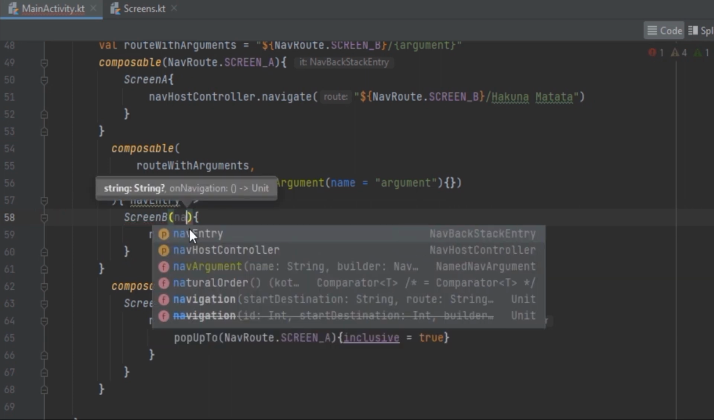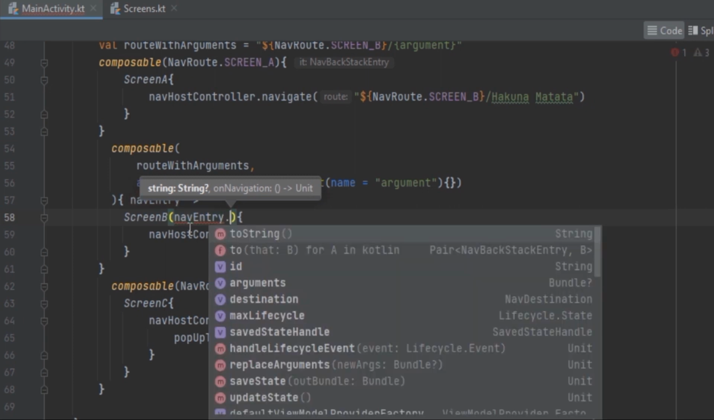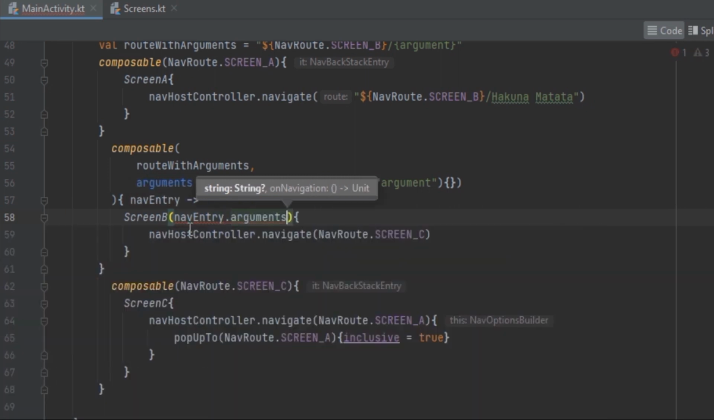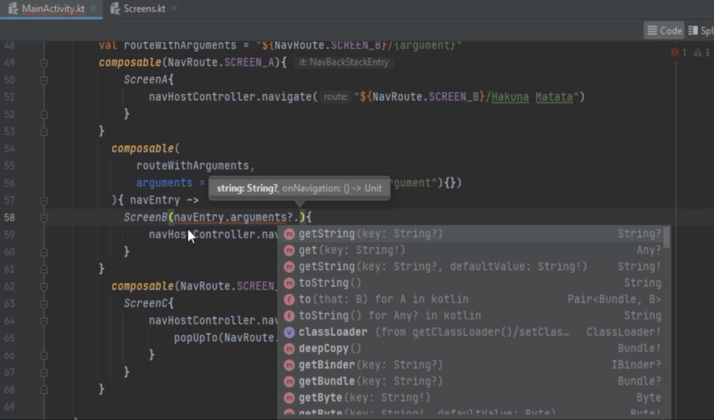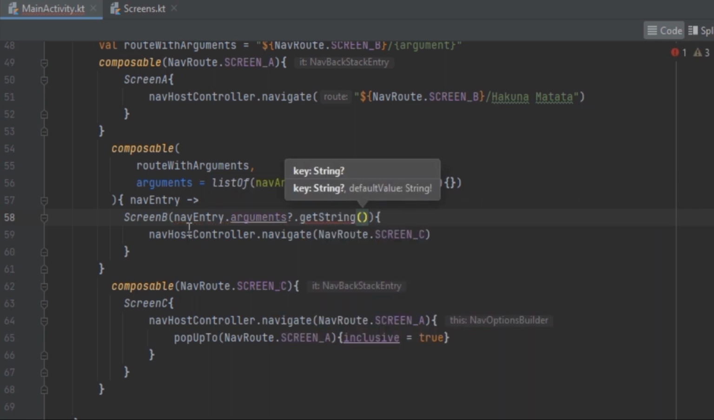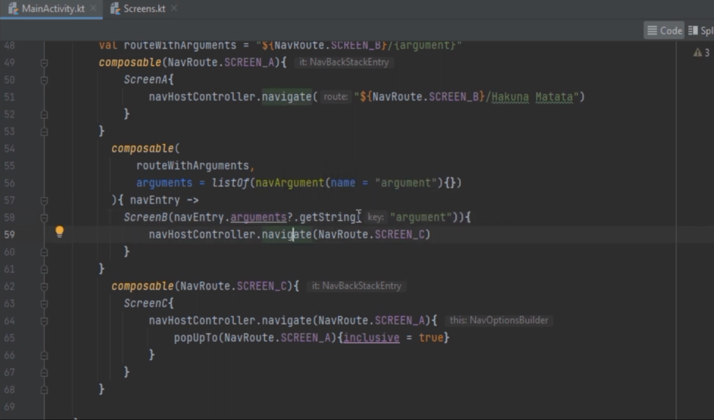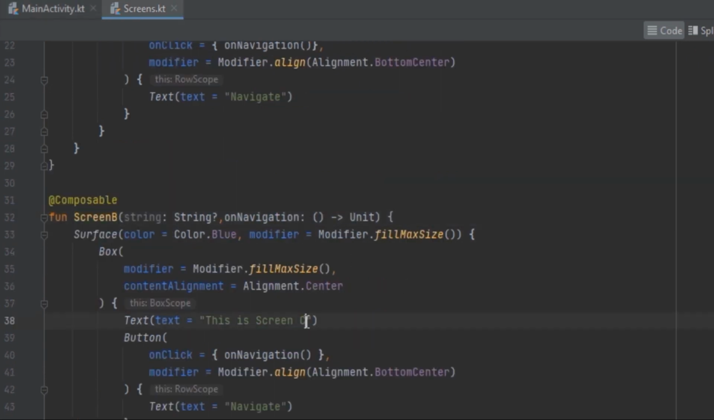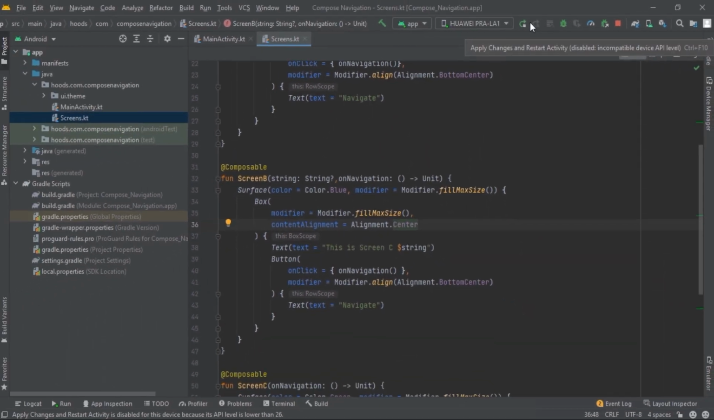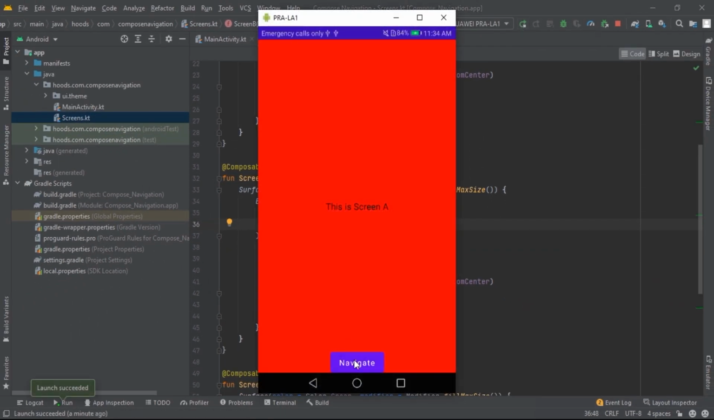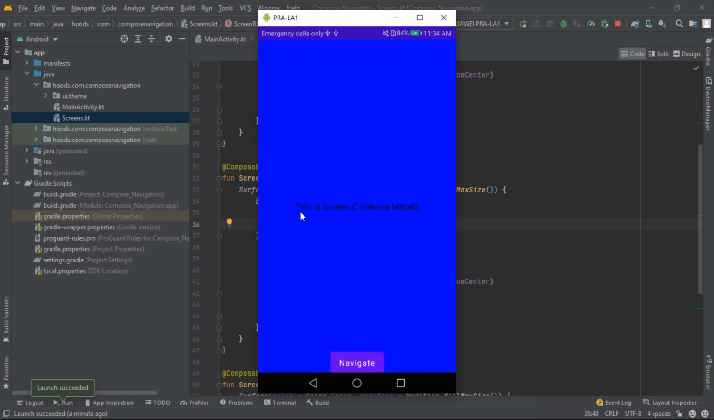So now we can use that nav entry in order to retrieve that string which we have been creating. And right now we are going to use this argument, and we can use this get string, and we can specify now the key which we have been defining there, which is argument. And now that string can be used inside this screen B here. So you can see now we can use that string. Now let's try and rerun our application and see the output. So let's press here navigate. As you can see now we have passed this argument here, Hakuna Matata.